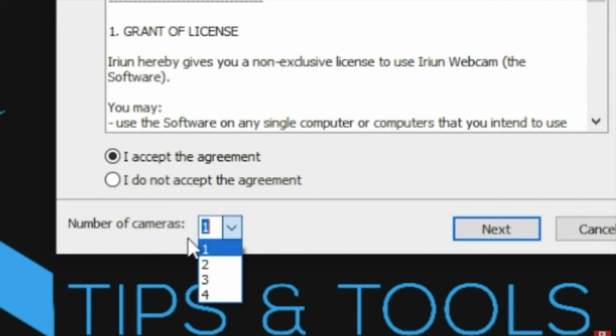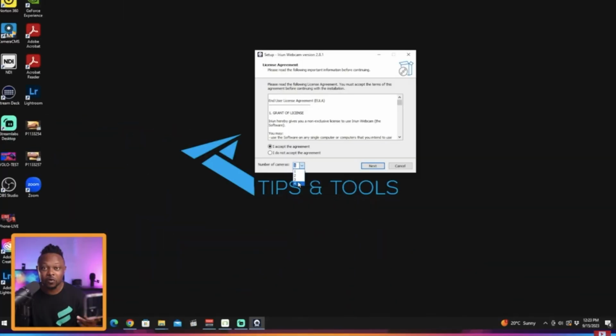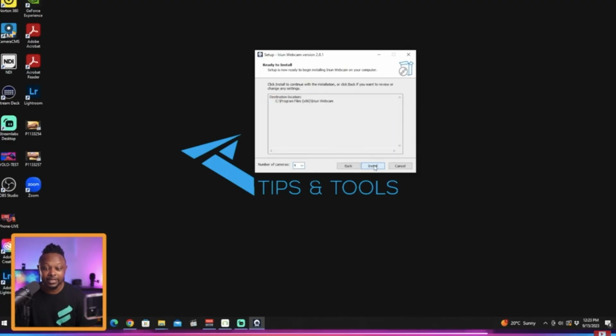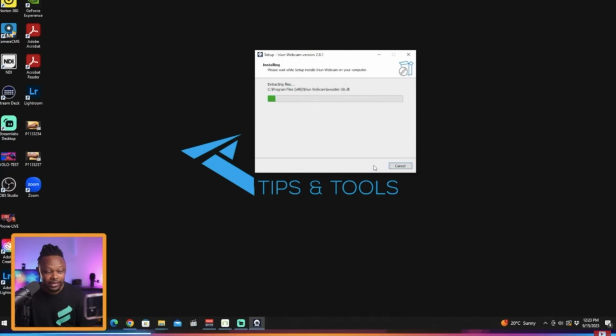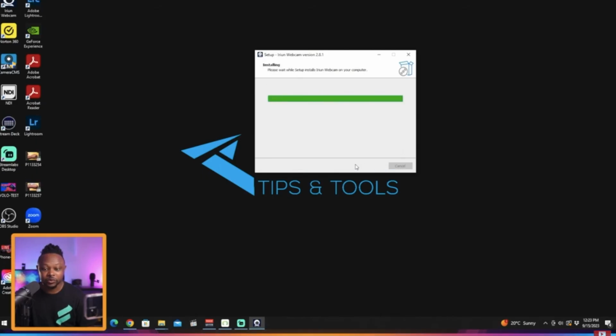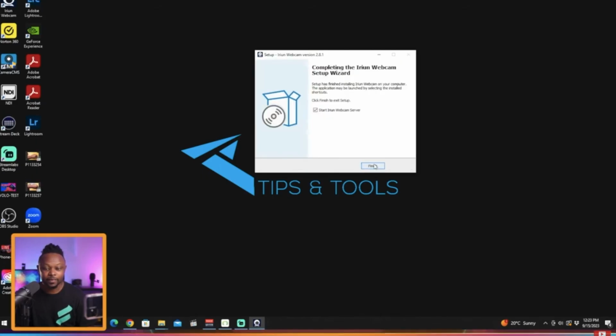And when you get to this page, this acceptance of the license agreement, you need to change the number of cameras there to 4. It's very important. It can only be done at the installation part. So if you've already installed iRyan, you need to uninstall it and start again.